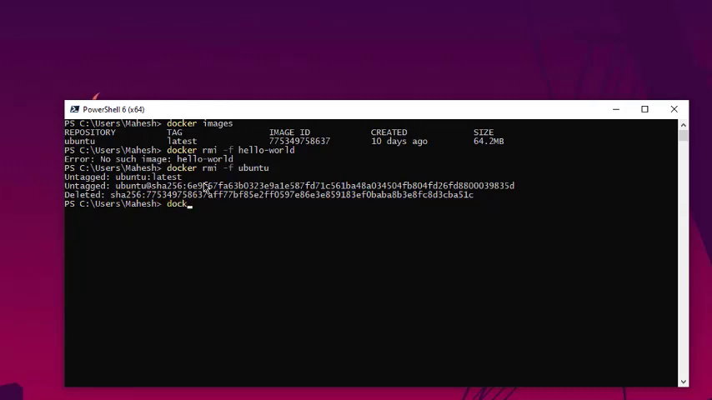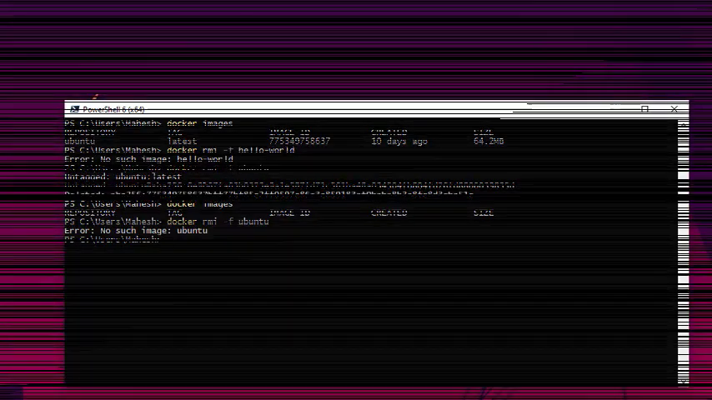Now if we do docker images now, then you see there is no image there. So if we type in, let's say, Ubuntu again, no such image, just like how we got for hello-world. Okay, so you get the idea how to remove image from Docker.